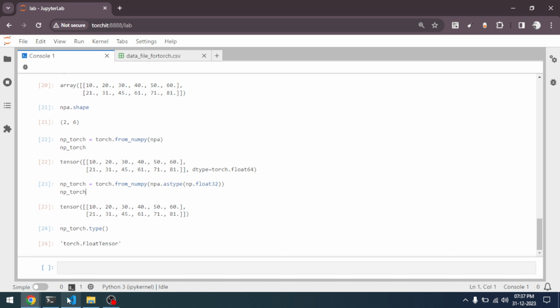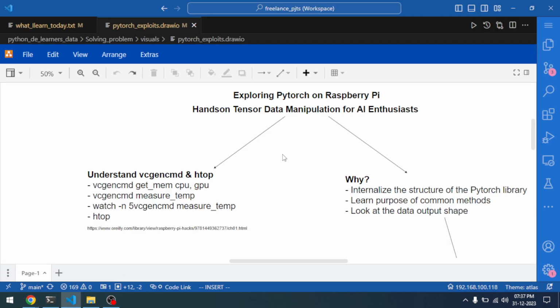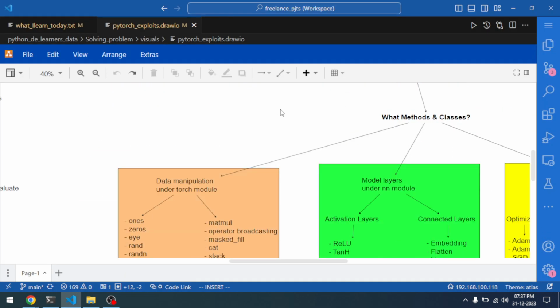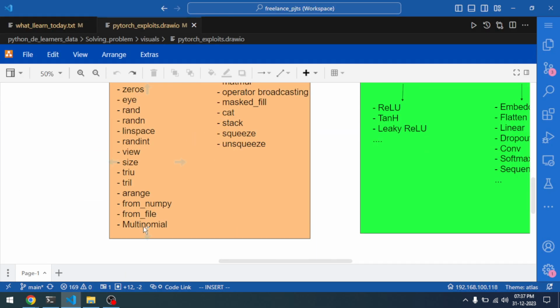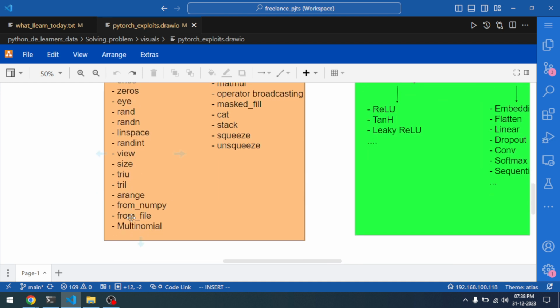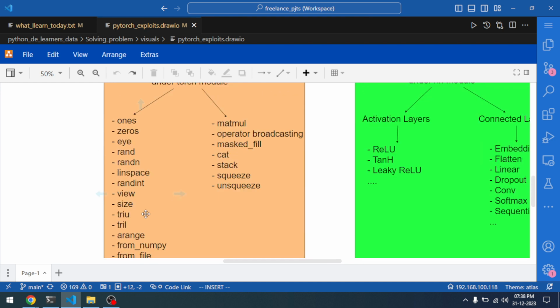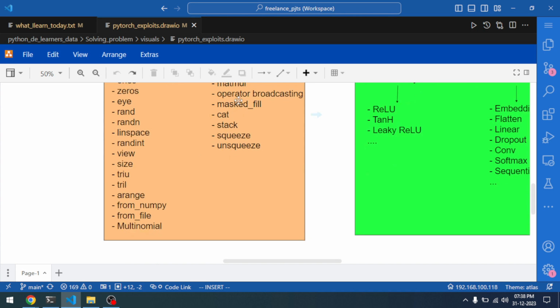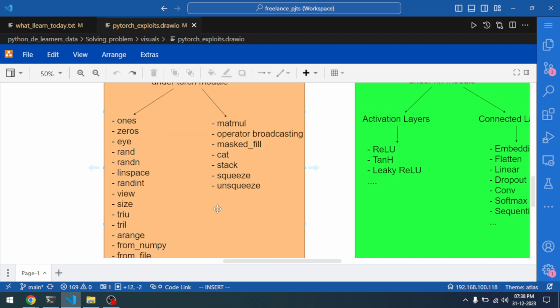So let us go back to the presentation. Here we have almost completed all these functions, and we will be looking at the various transformations like matmul, masked fill, cat, stack, multinomial, and all these functions in the next video.